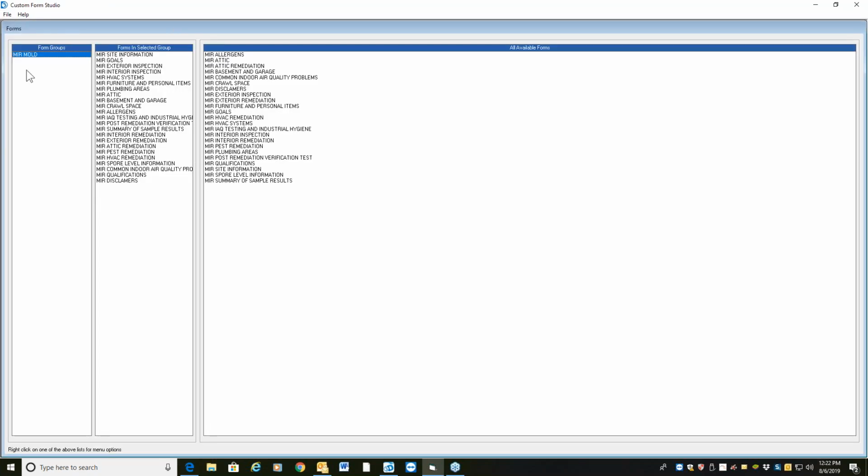Custom Form Studio over here, I've only got one set right here, so this is probably not the best example, but you'll see the different forms in that set, and this is in the order that they showed up at the top of the screen. So if I want to change the order, I could just say, hey, I want my disclaimers to go to the top. I just grab that and move it up to the top and drop it. And now my disclaimers are at the top. So you can move these pages around any way you want to.